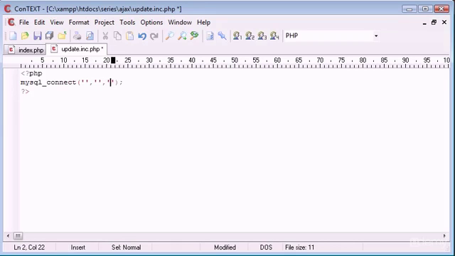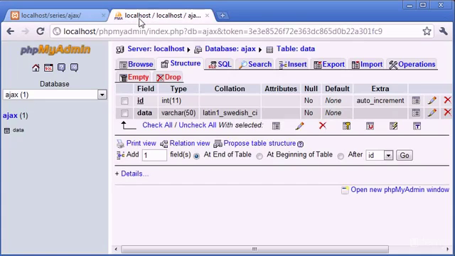So this takes three parameters. We need the host, obviously, we need the username and we need the password, which for me is just blank at the moment, and then we need to select our database. So we've connected to our MySQL server, now we're selecting our database, and this is called Ajax. If we go back over to phpMyAdmin, our database is called Ajax.